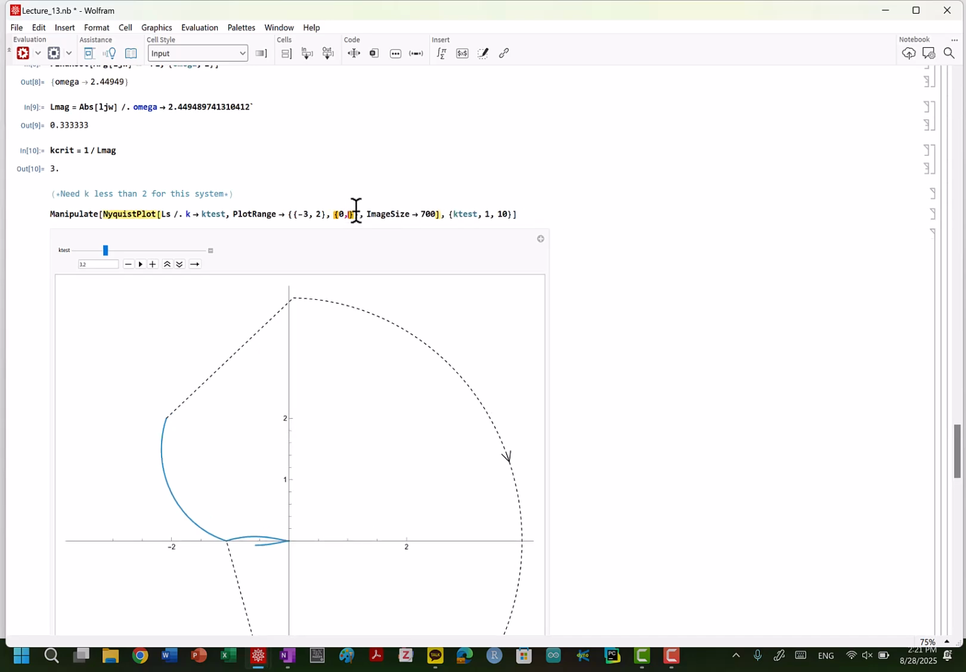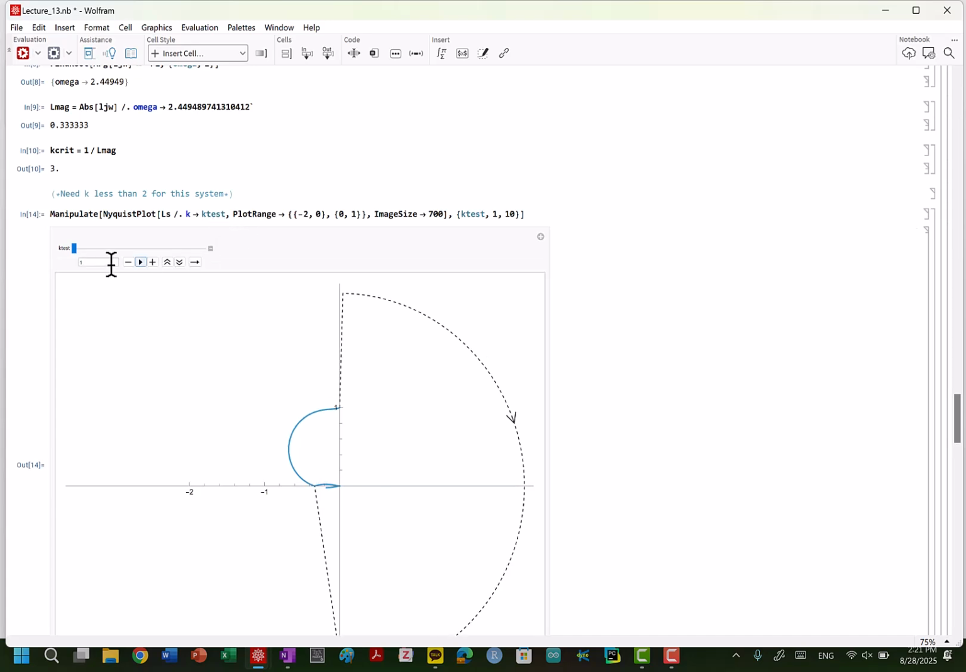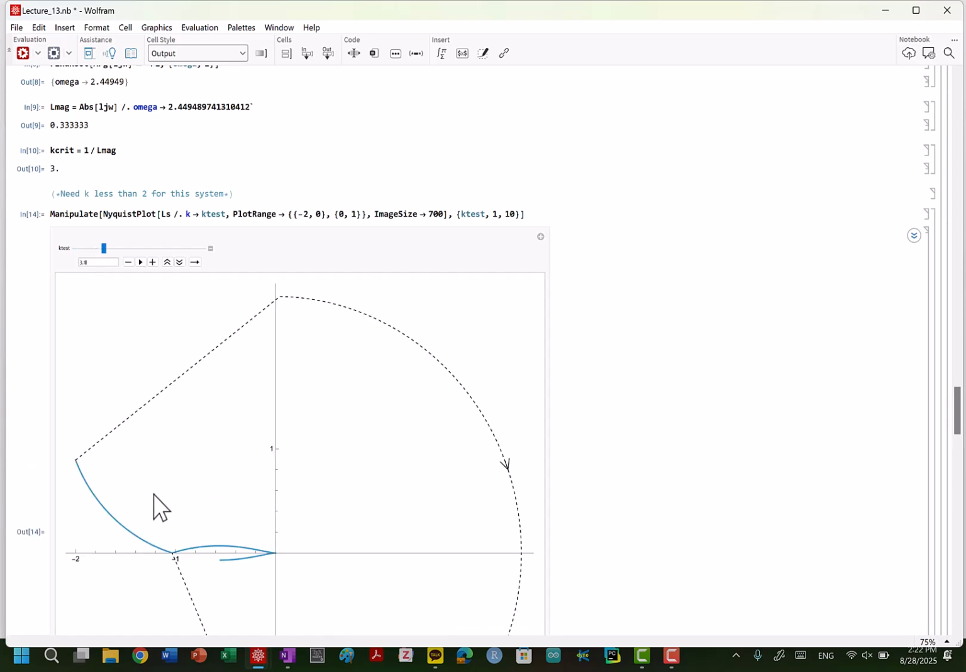I'm going to go from 0 to 1. And I'm going to go from -2 to 0. Where do we zoom? It's always hard on these plots to see. But if I go to 3.1, this is perfect now. You see here, we have a counterclockwise loop around that.